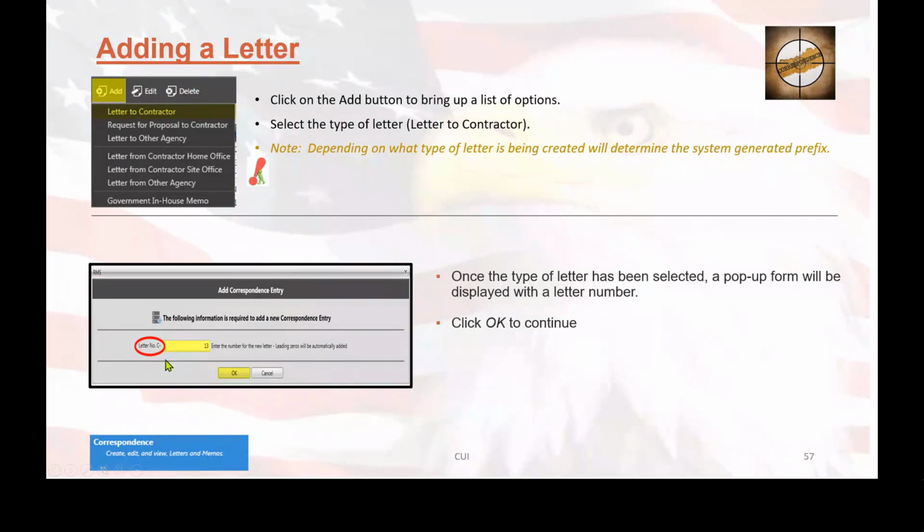Okay, so I talked about that. All right, so this is where it's talking about this particular correspondence is from the government. You can tell because it starts with a C. Remember, if it's an H or an S, it's coming from the contractor, either their home office or their site office, depending on how they set that up.